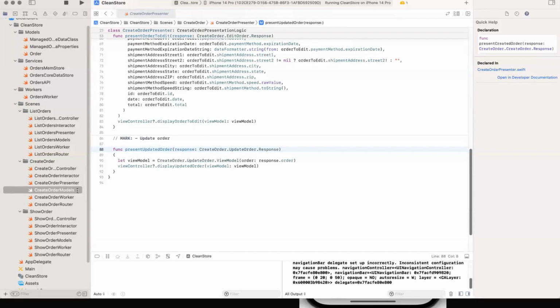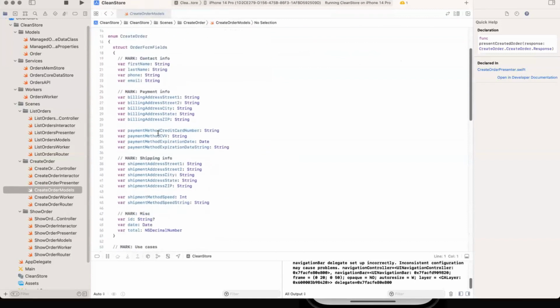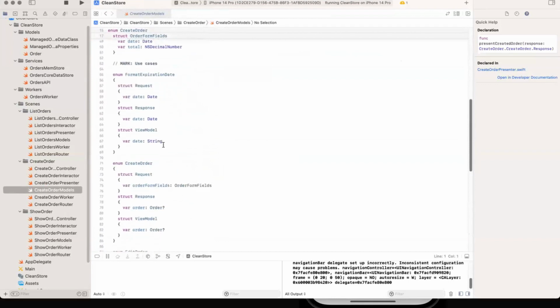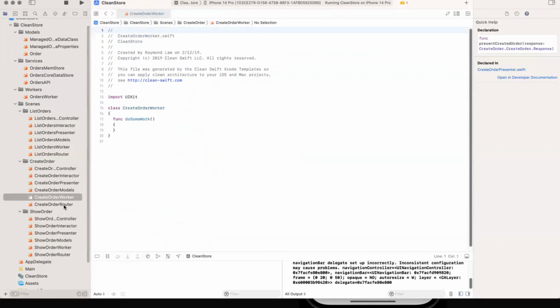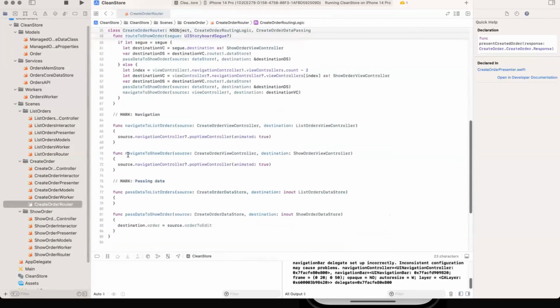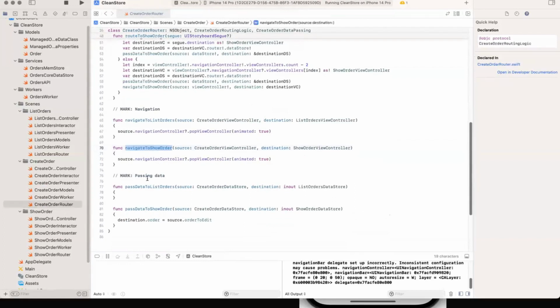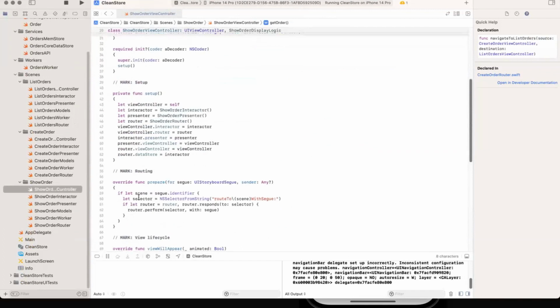And then we have this create order model, to create an order with these fields, and we have the order worker and a router. What the router will do is navigate and communicate with the view, like going to the next screen, showing the order, passing the data to the order, and navigating back to the list. Similarly, we have the show order screen.